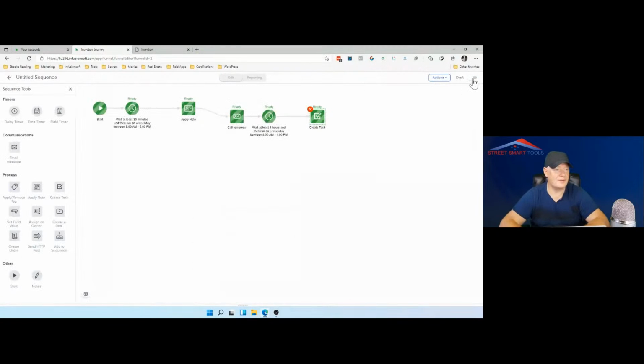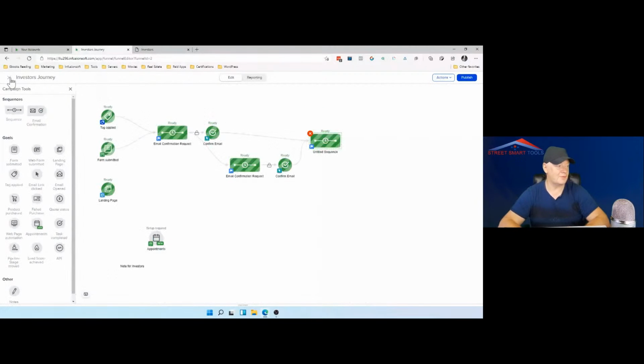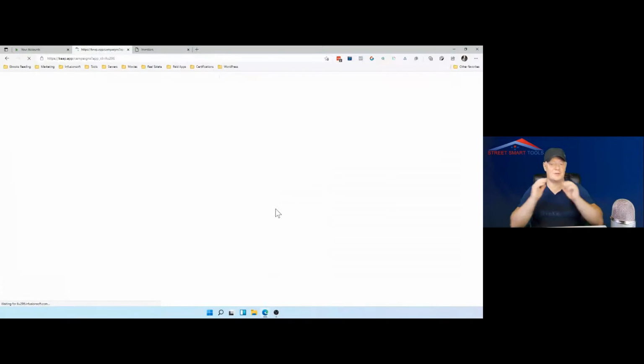So we draft. So we will see that after the tag is applied or they fill up the form, we wait 30 minutes, we apply the note, we send them the email, we will call tomorrow, we will wait 4 hours, and then we assign the task to have a follow-up, and then you can continue limitless of whatever is possible, right? Okay, so we have created that automation.